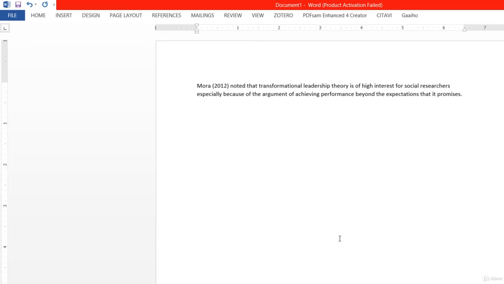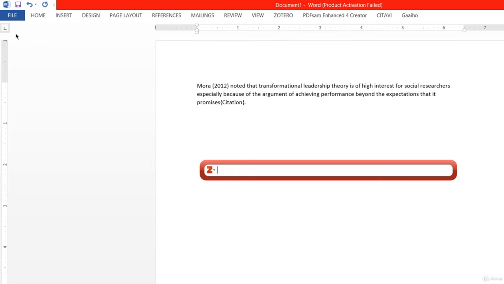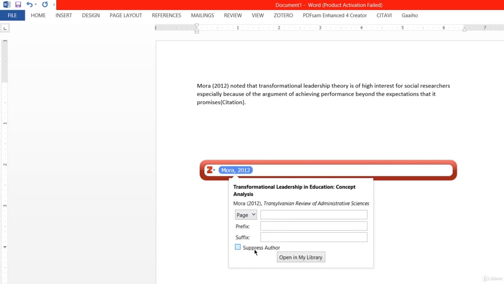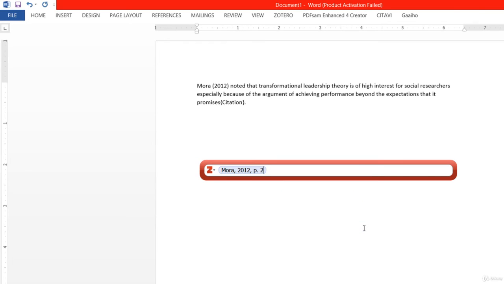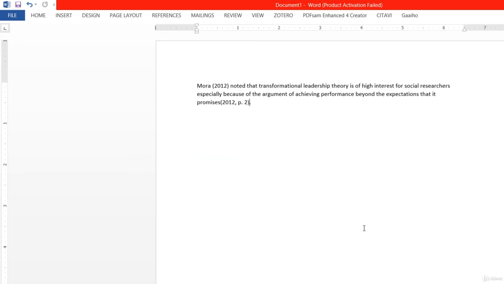Then I go to the end of the passage, place the mouse right at the end, and then invoke Zotero once again. This time again I'm going to search by the author's name and then suppress author again. And this time I'm going to add the page number, that is page number 2. Now, if you look carefully, I do not need the publication date, so I'm going to manually delete it.